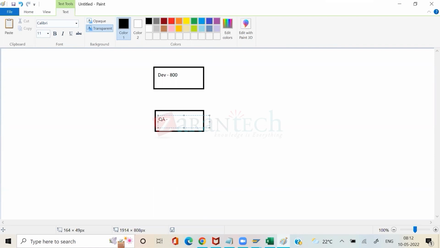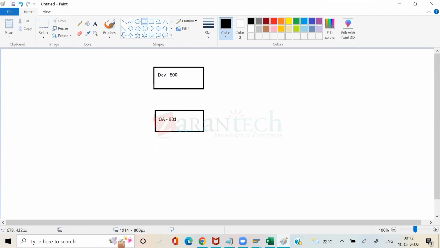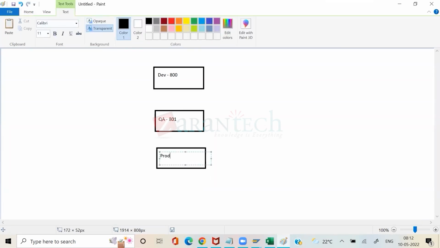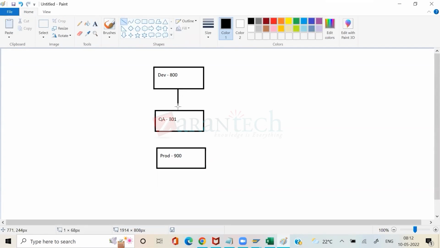So for simplification purposes, I would say 01. Then the production server, so assume it is 900. So this is how the landscape looks. It flows from development to quality and from quality to production.